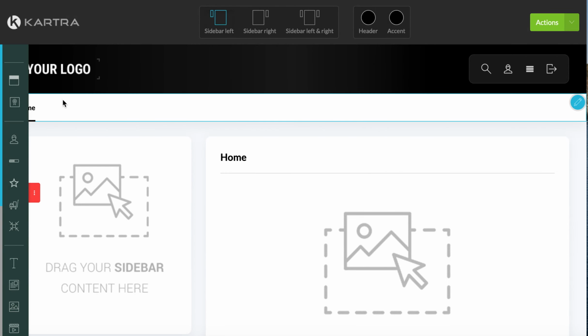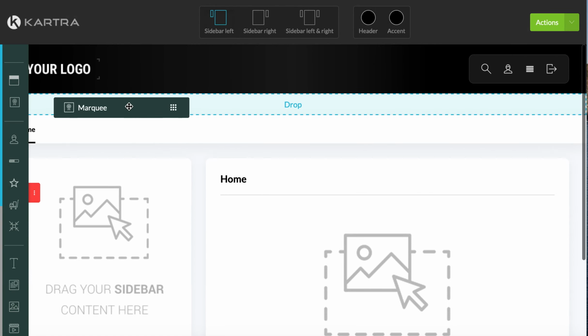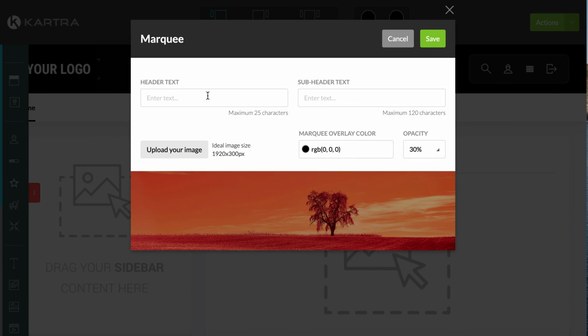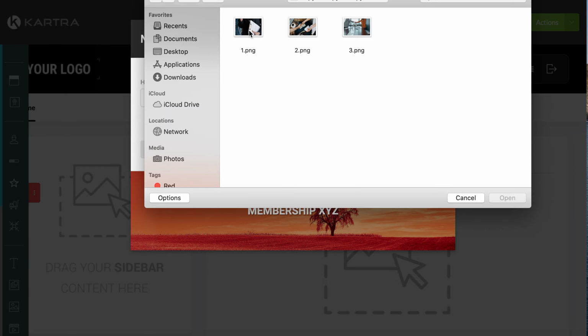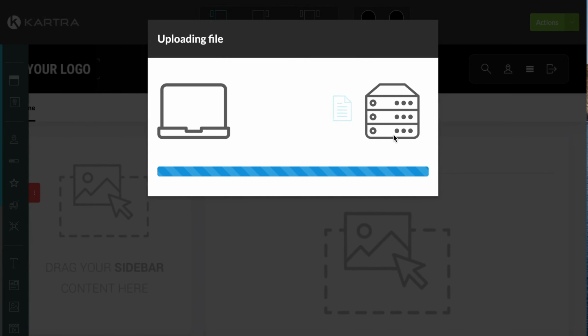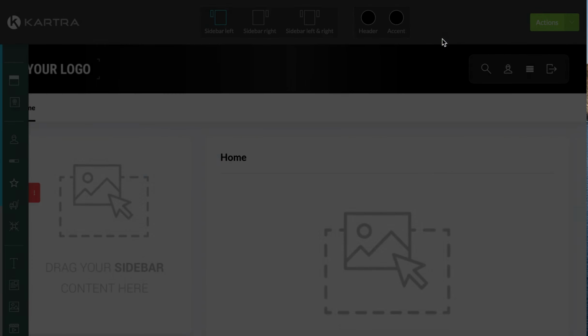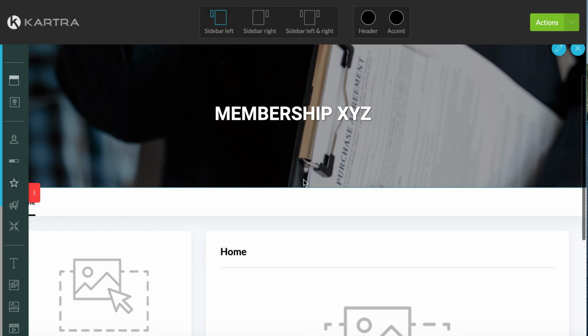It doesn't matter. And then something that I like to do with all of my memberships is this marquee. You can put the title, so membership XYZ or whatever you want to call it. And then you can upload an image. So if you have an image that you like to use, and then you can see it looks really, really nice right there.